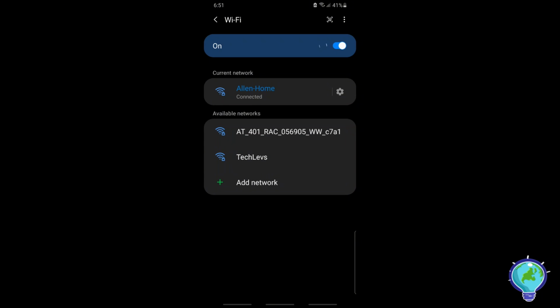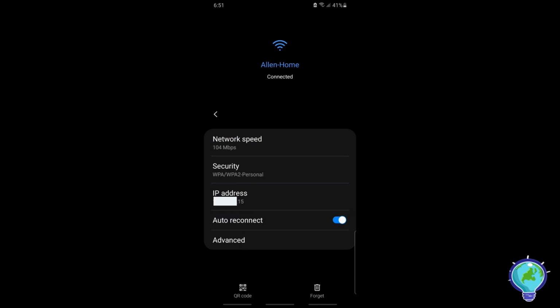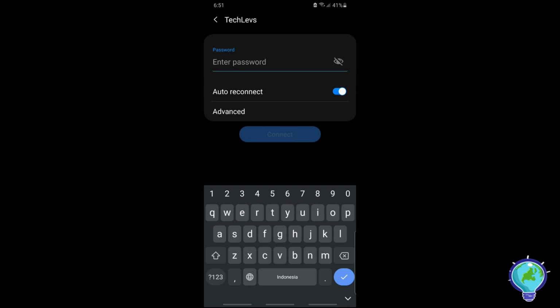So guys, if it still doesn't work, just simply tap on the gear icon on the internet that you're connected to and just simply tap on forget, and after that just simply tap on it again and provide the password and reconnect.